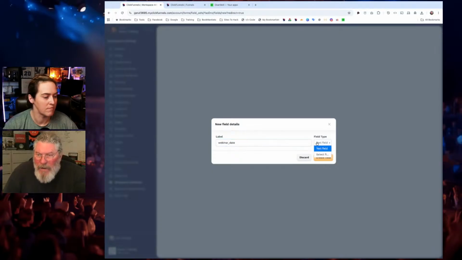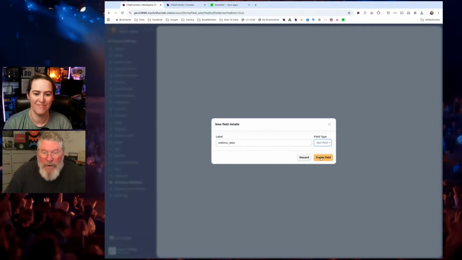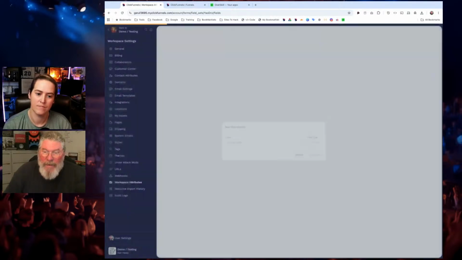And let me see here. Is it going to be a text field or select field? Oh, I didn't even know you could do select fields in here. But we're going to make it a text field, and we are going to create this field.